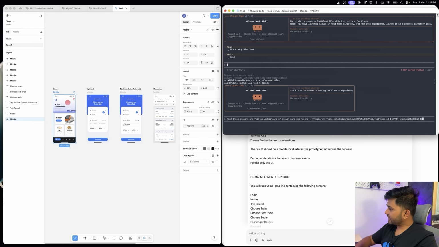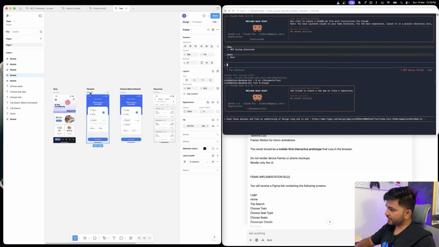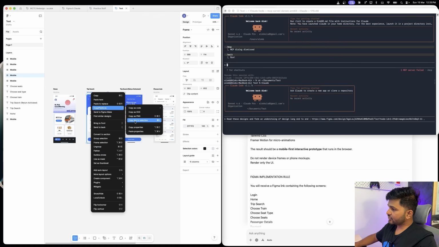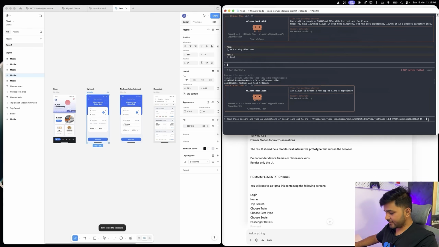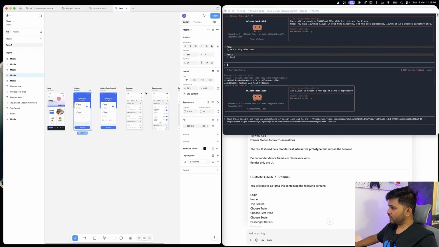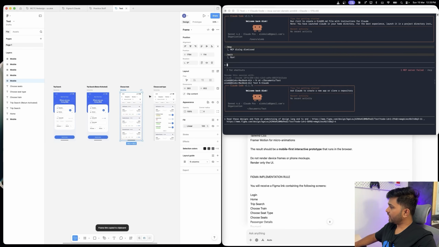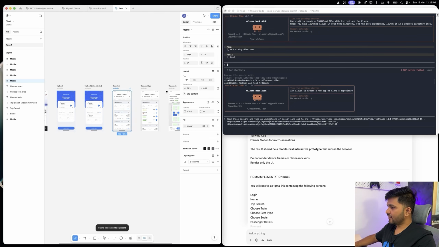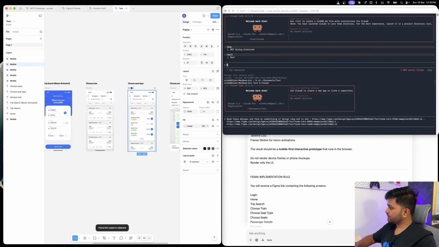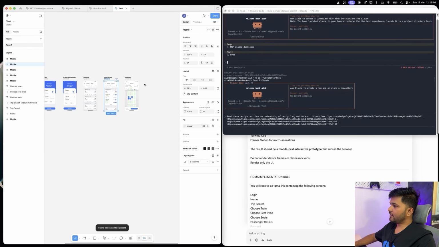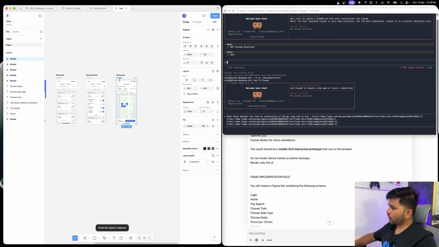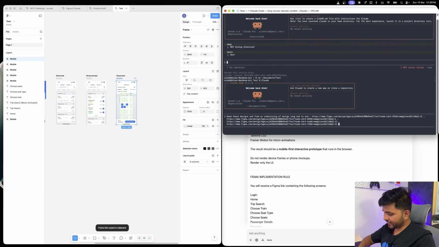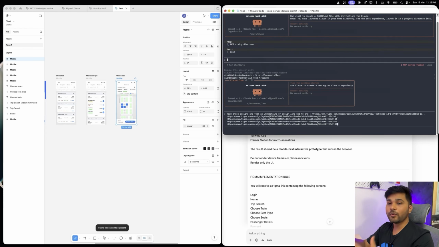I pasted this link. Again, I'll paste this link. Again, go to this and copy link to selection. Paste it here. Again, do the same with this. Copy, space, paste. Do this one too. Paste it, and lastly this. So what we are doing is we are basically training Claude with our own design style.